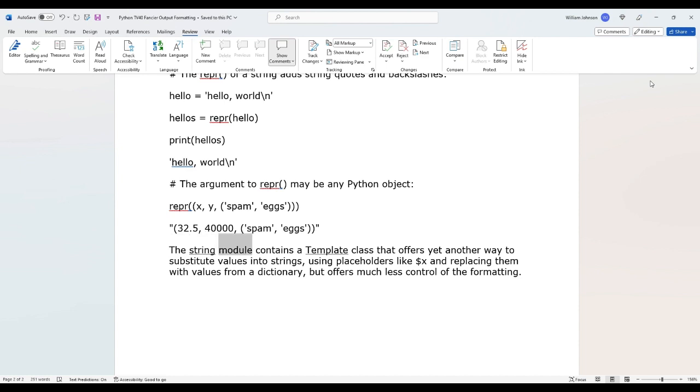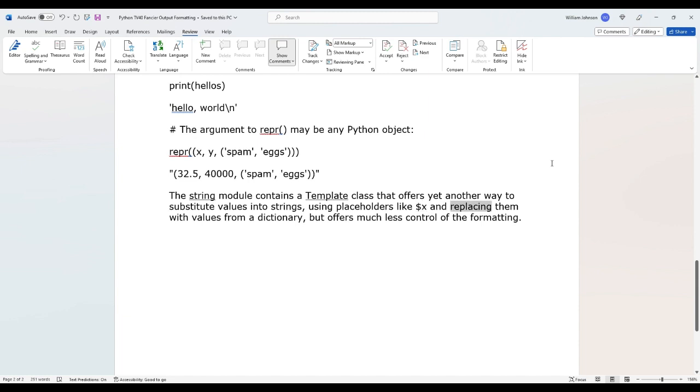The string module contains a template class that offers yet another way to substitute values into strings, using placeholders like $x, and replacing them with values from a dictionary, but offers much less control of the formatting.